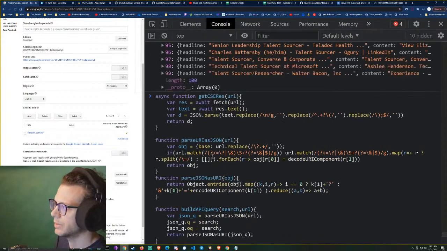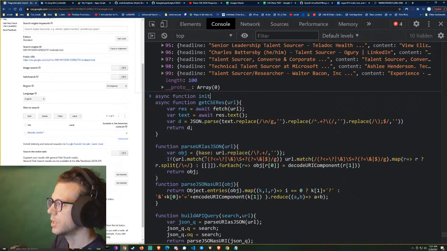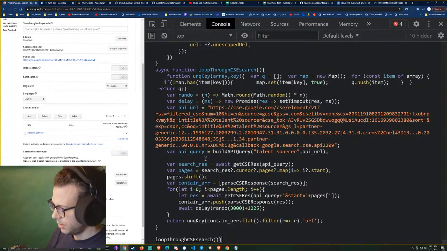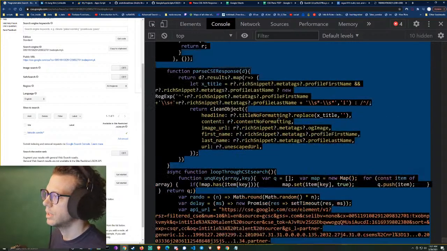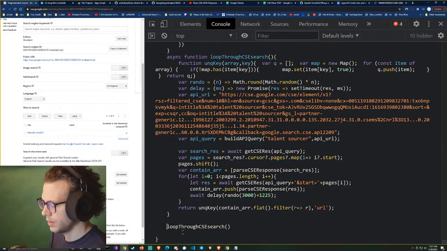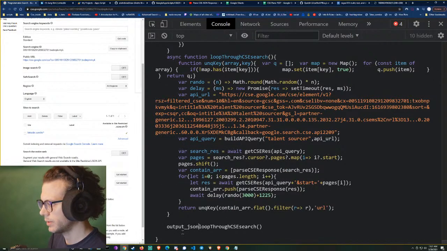And actually, let's just wrap this whole thing up in one big function, which is going to be async function init csc client minor, I guess, I don't know. Right. And then here we can say output JSON await.